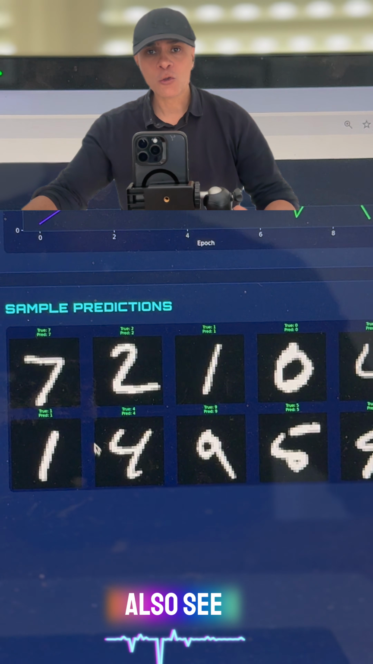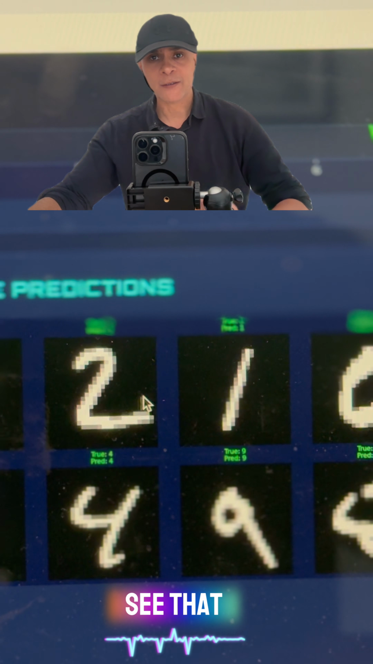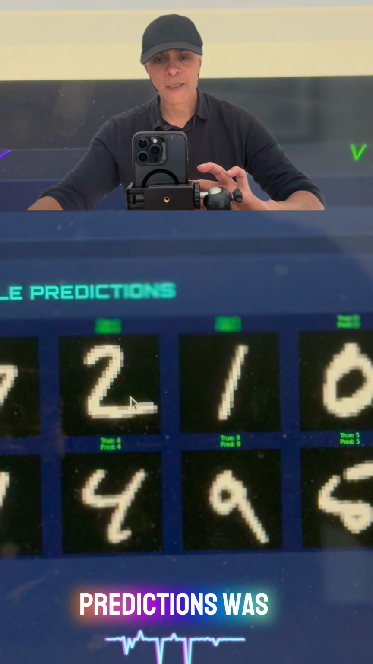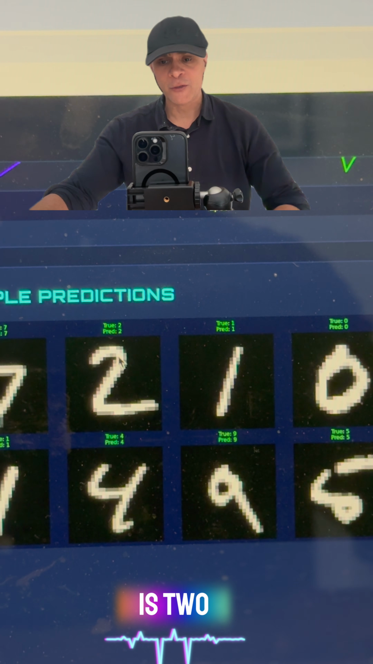Now, in addition, you'll also see some examples of correct predictions. So for example, here you can see that for number 2, the correct prediction was made. The true value is 2 as well as the predicted value is 2.